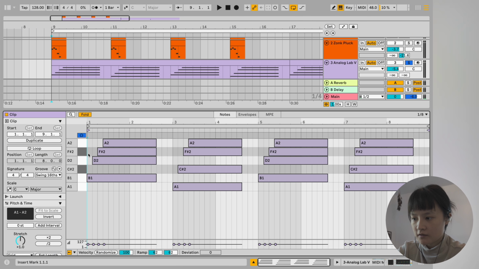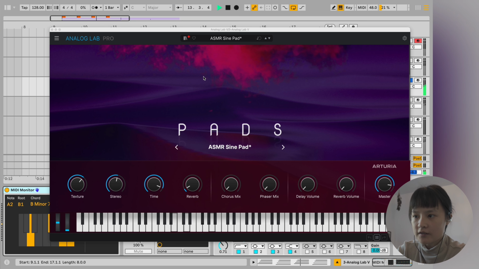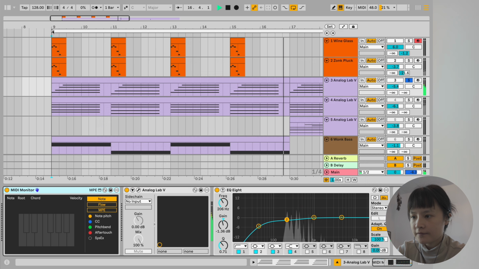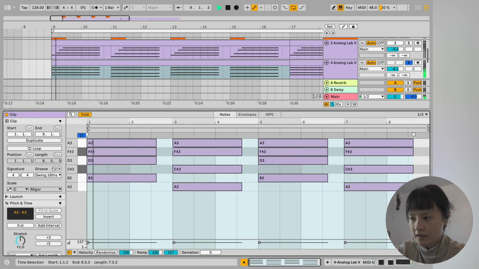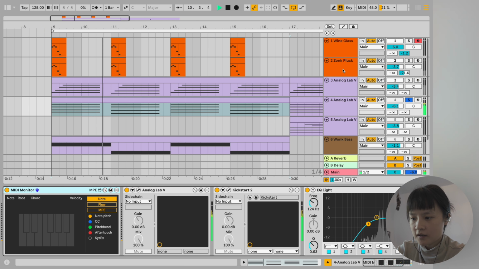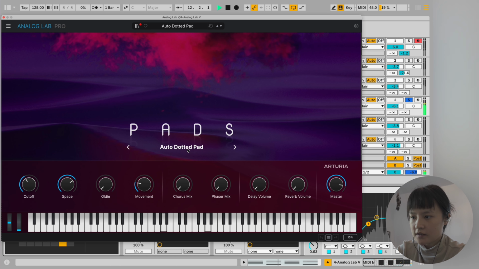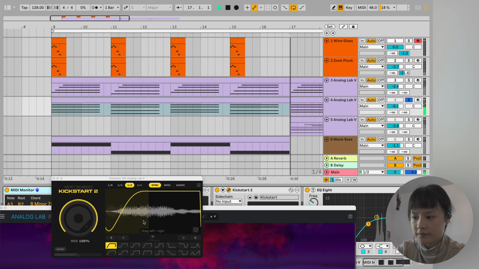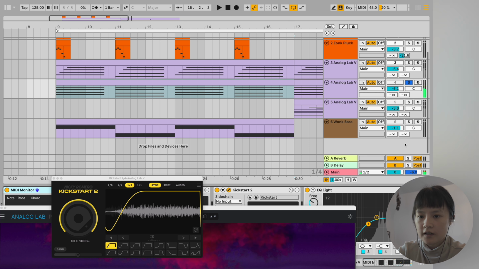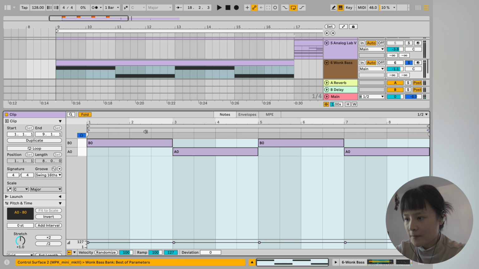Then I add this track. The sound is from Analog Lab, called the ASMR Sign Pad. Then I add another analog sound. This is called the Auto Dotted Pad. I add a kick. Okay, at last is the Wonka bass.